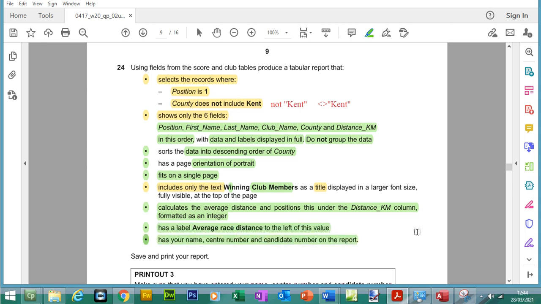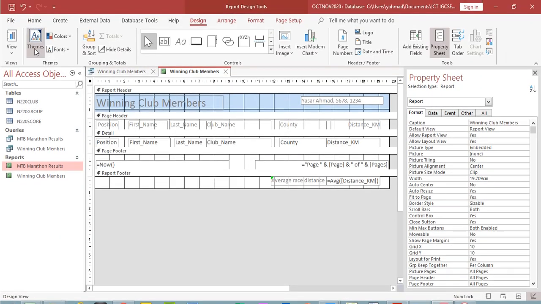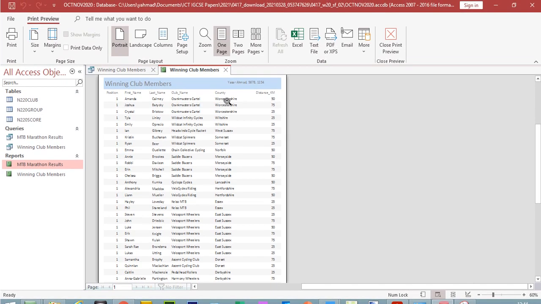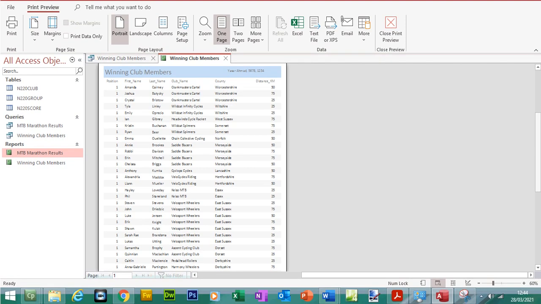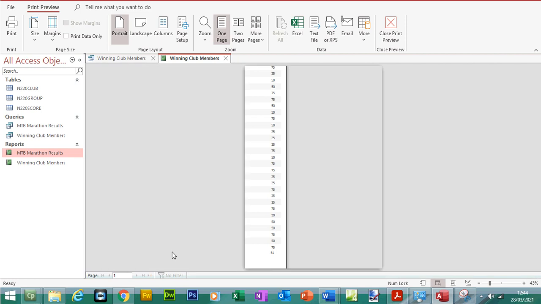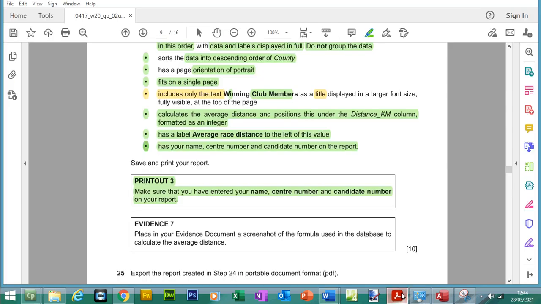Again, when you print a report, let me just go into design view first of all. Check to see if the title is correct, your name's somewhere on the page, the fields are in the right order, the data is shown in full, nothing's cut off, the sort has worked on county, and it all fits to one page across, and in this example 1 page, so we should only have 1 page. Okay, so I think I'm happy with that.